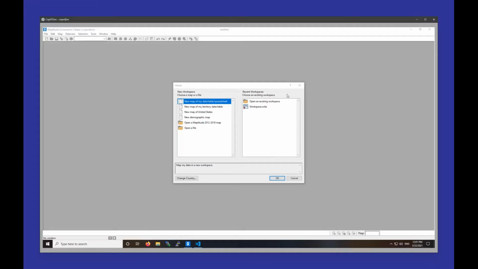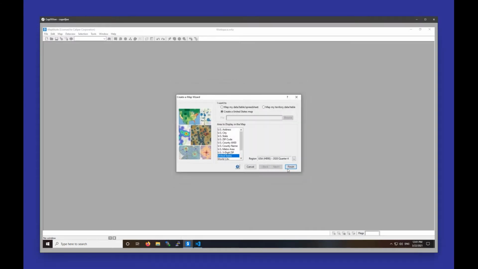Let me go ahead and share my screen. Okay, awesome. So to start out with here, I am just going to be covering the new data that's available. So I'm going to go to the new map of the United States, just choose finish.